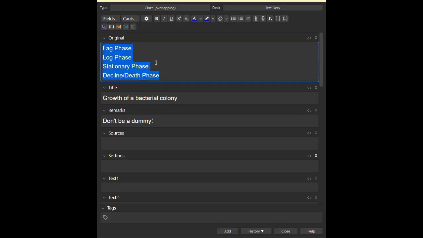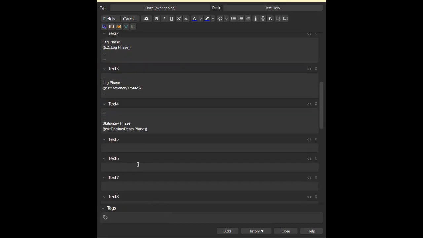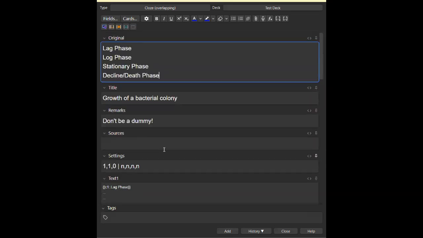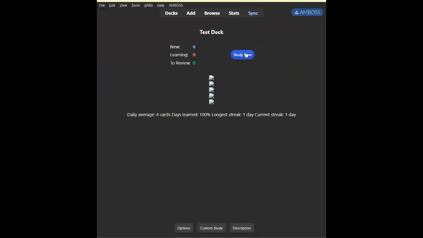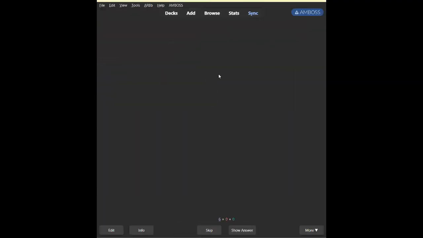Let's say this is a huge process, a long process in order. I just use this as an example. After placing the list of things, I would press this button here, generate overlapping closes. Boom. So it will now appear here. And I would add this card. Now, let's see how that would look like. I'm very excited to show you. Growth of a bacterial colony.